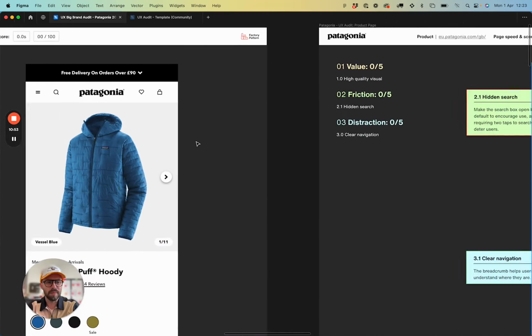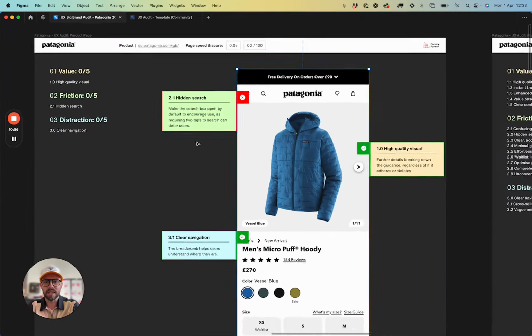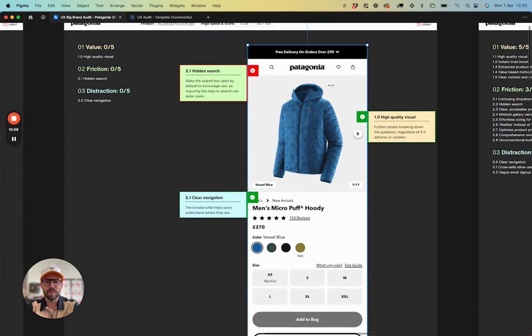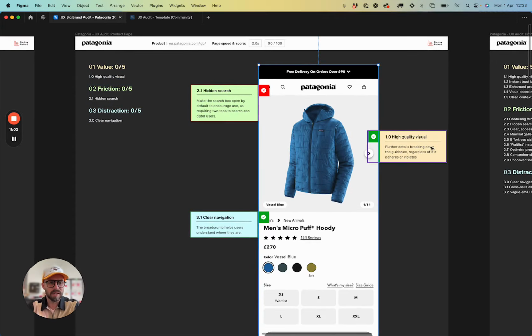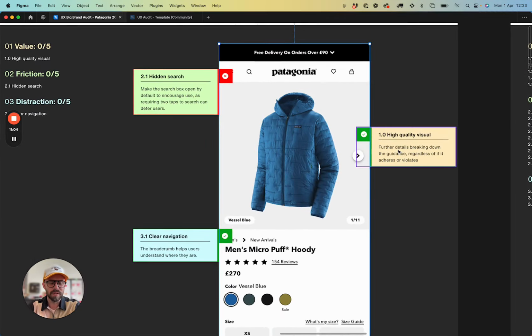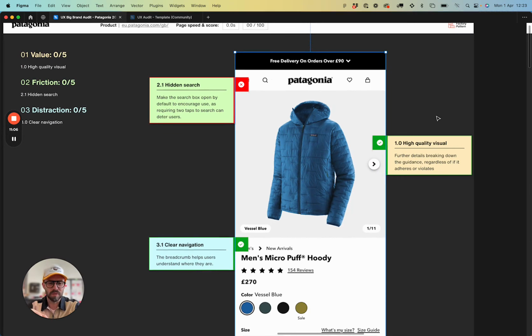So that's the bare bones one, and then we start here. This is an example where I've started to add some comments in. So we look at value, so high quality visual, and I've given that a tick, and I'll go through the ticks and the crosses in a sec. By the way, all of these comments are color coded, so value is yellow, and that just makes it really quick to reference back. Green is friction, and blue is distraction.